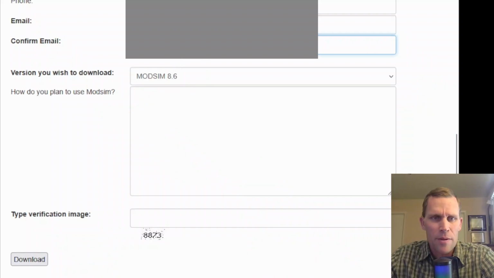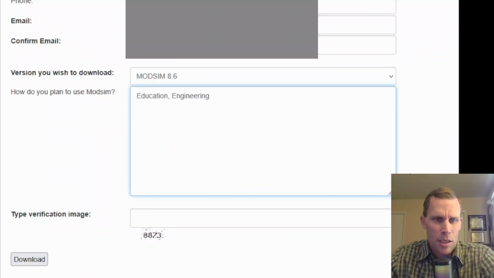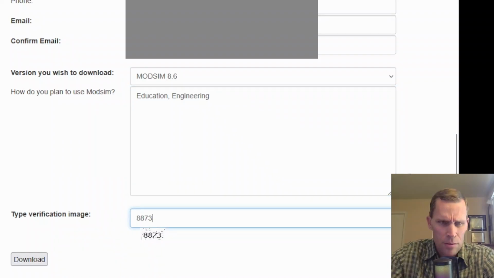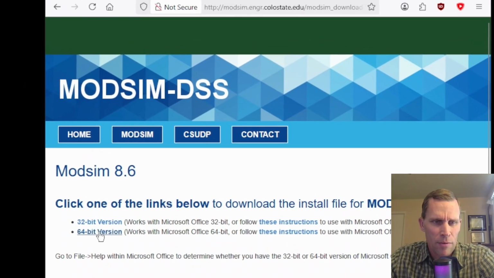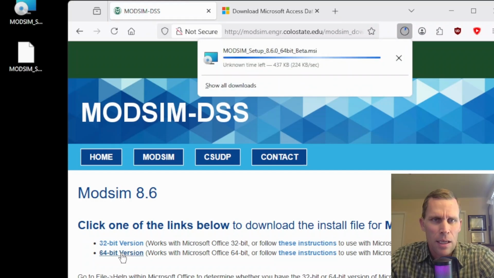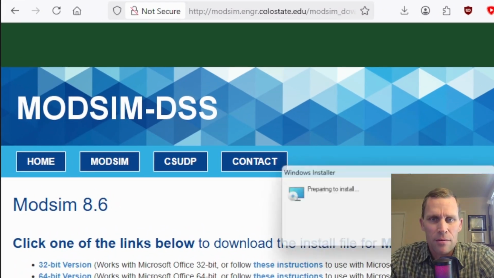And then towards the bottom of that form, once you've got it filled out, go ahead and select your version of MODSIM, education, and then there's a verification here. So type in that number and then click on download. Okay, I'm going to download the 64-bit version. So click that and then wait for that to download. Go ahead and click on that downloaded .msi file to begin the install.